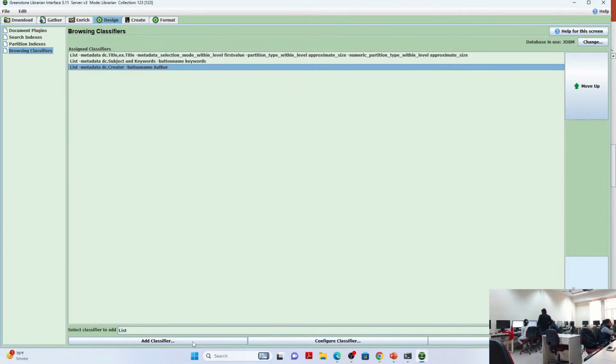First select list, add classifier. In metadata field we are going to create a menu called keywords. For that you have to search what is the Dublin Core. Dublin Core is dc.subject and keywords. Sir, DC or EX DC? DC. DC.subject and keywords.